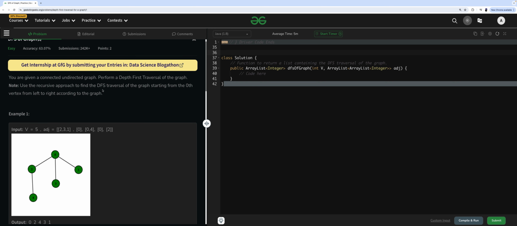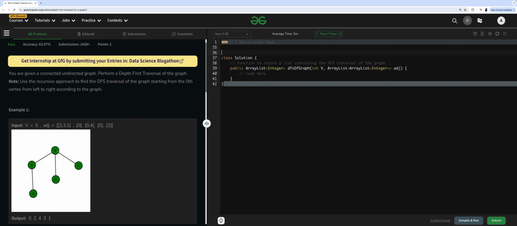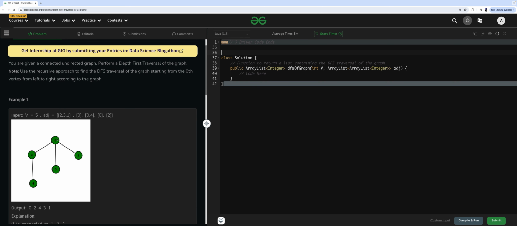So DFS, as the name suggests, depth first traversal. Let's see. This is a graph, right? So what is the DFS traversal of this? So 0, 2, 4, 3, 1. Mind you, this is not the only DFS traversal that we can get. Let me show you what I'm talking about.